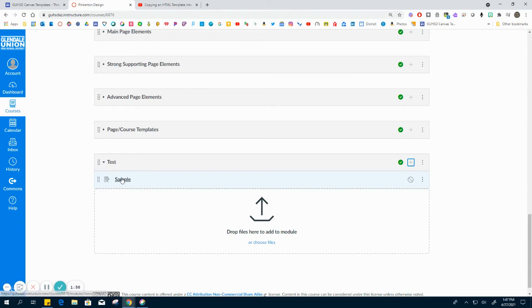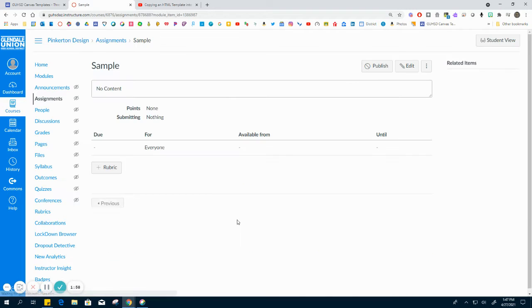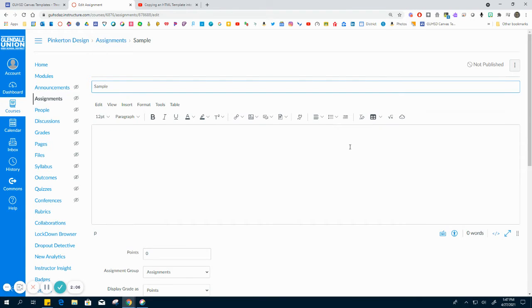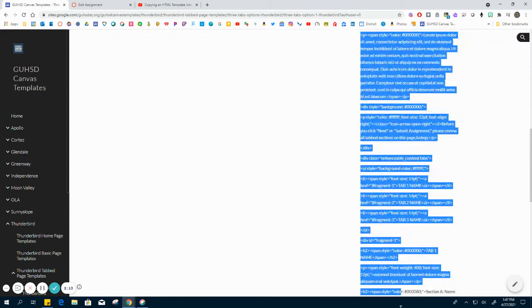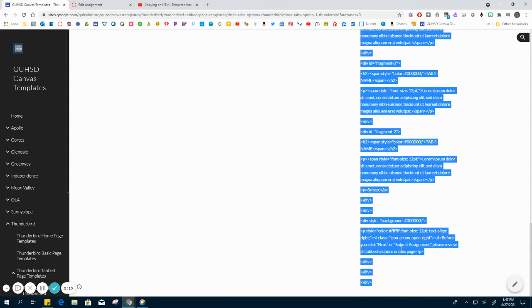Okay, and so here is my sample assignment in Canvas, and right now it's no content, it's completely blank. I need to edit this to use that template. Okay, now I'm going to use this one here. So all I have to do, just like I did with any other basic template, is copy the code here. I'm going to copy that.